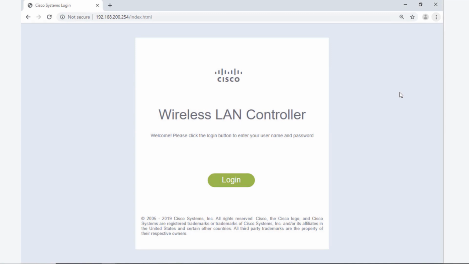Here on PCB, we've opened a web browser and we've targeted 192.168.200.254, which is the management IP address of the wireless LAN controller. We are crossing the switch from PCB on VLAN 1 and connecting with this wireless LAN controller so we can configure it on the management network.